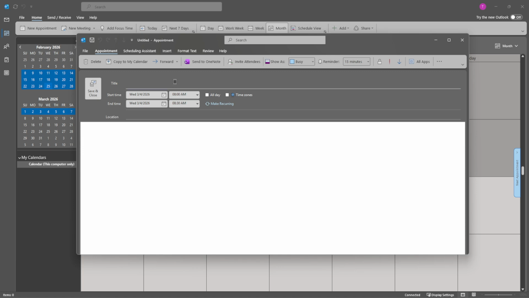At the top, I see the subject field, so I click inside it and type the subject for my appointment. This could be anything like a meeting name, reminder, or task. Once I enter the subject, I move down to the date and time section.